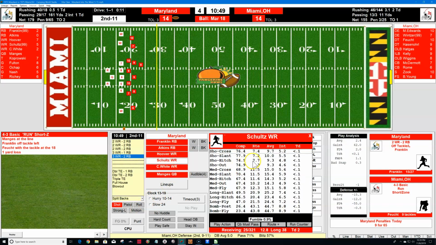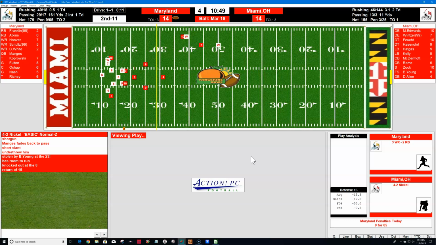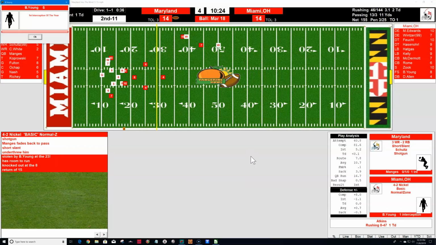They're going to look for Schultz, and it's going to be a short slant. Back to throw is Manges. Uh-oh, here comes the rush. Here comes the throw. That's picked off. It's picked off. Stolen by Young with the 23. Has room to run. Knocked out at the 8. And a return of 15 yards.